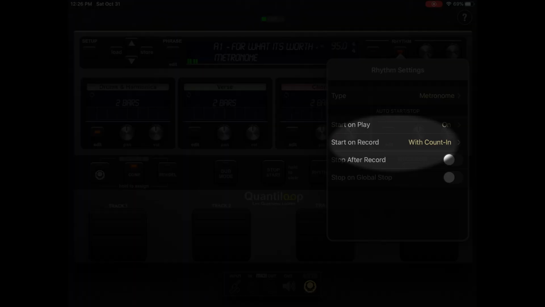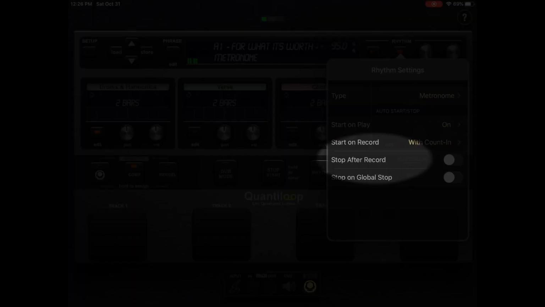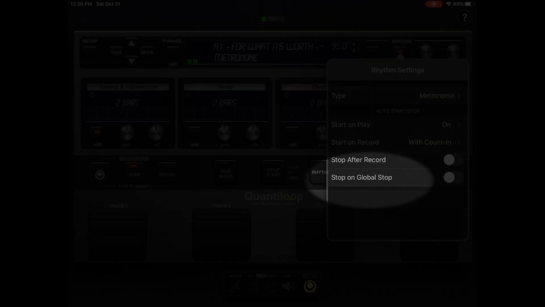My favorite is start on record with a count in. So it gives me a 4-measure count in before I start, which is really nice. Stop after record. So if you want to just record the first loop and then not hear the click again, you can do that. You can also stop it on global stop.